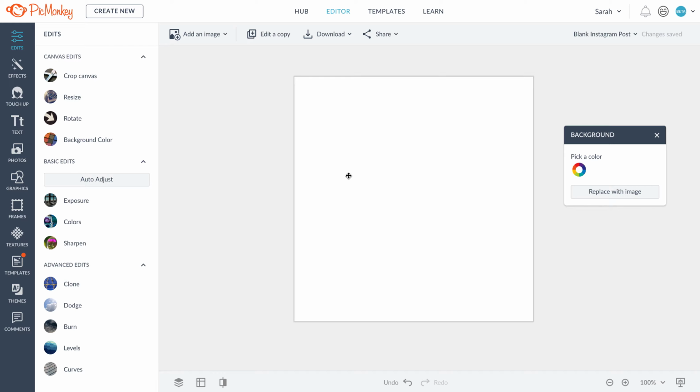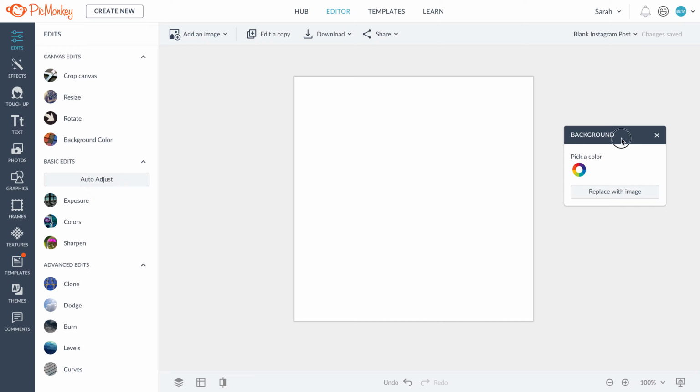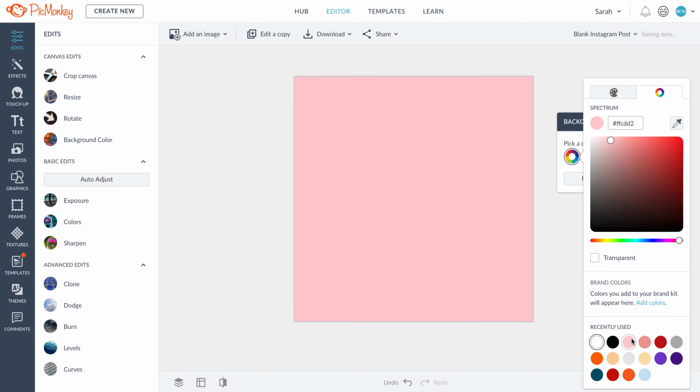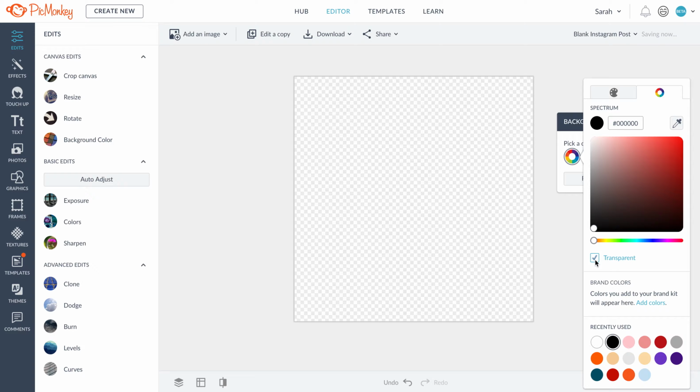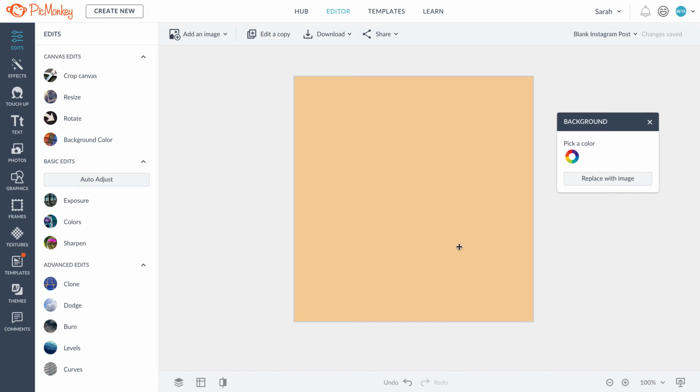So I'm going to go to background color. Oh, it's moved. So I'm going to click open background palette. There's my palette again. And I'll pick a color, so I can change it to any color I like or make it transparent. But I'm going to stick with this color. And so now I have just this plain color canvas.